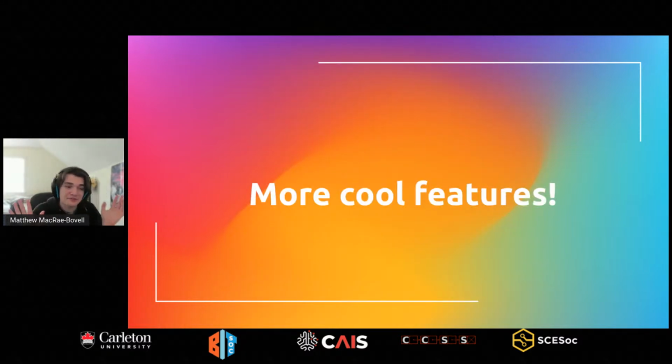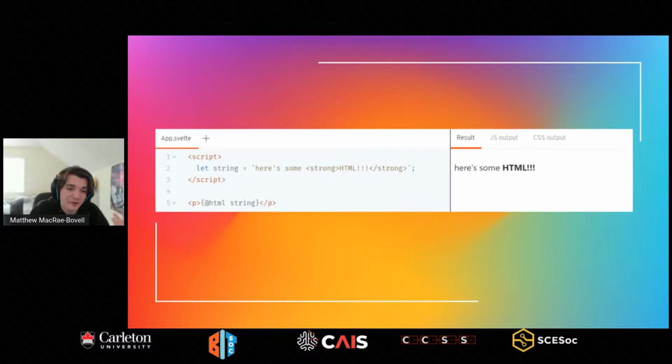Some other cool features that Svelte offers that I just want to throw out there, because again, we're getting close to the time, so this is most of what I wanted to cover to show you guys what Svelte is and what it can do. But a couple other really cool features. This is one I just really like.